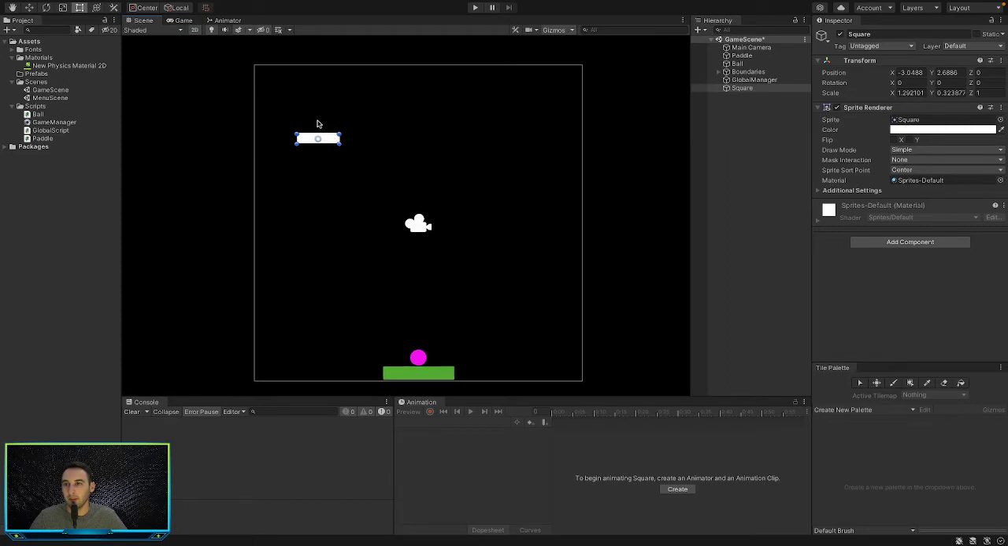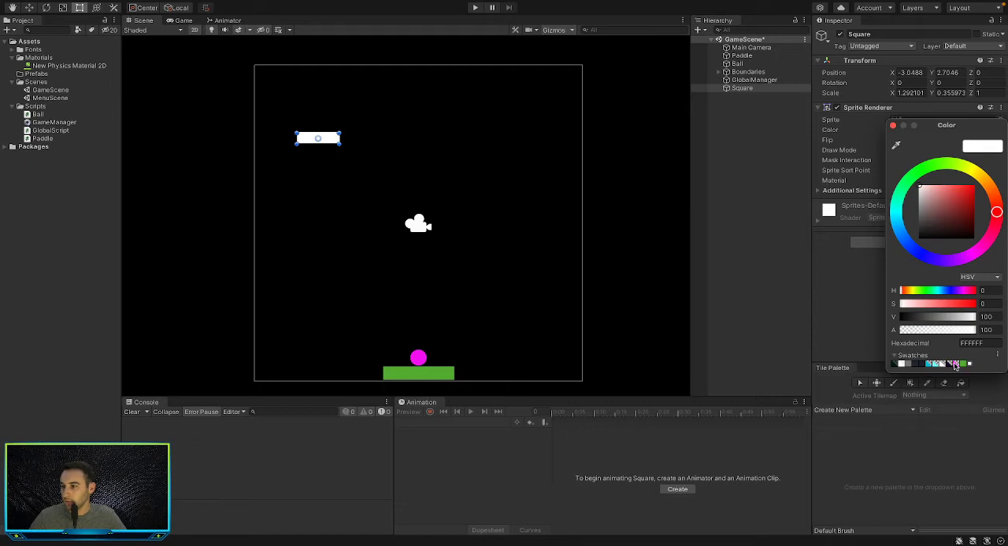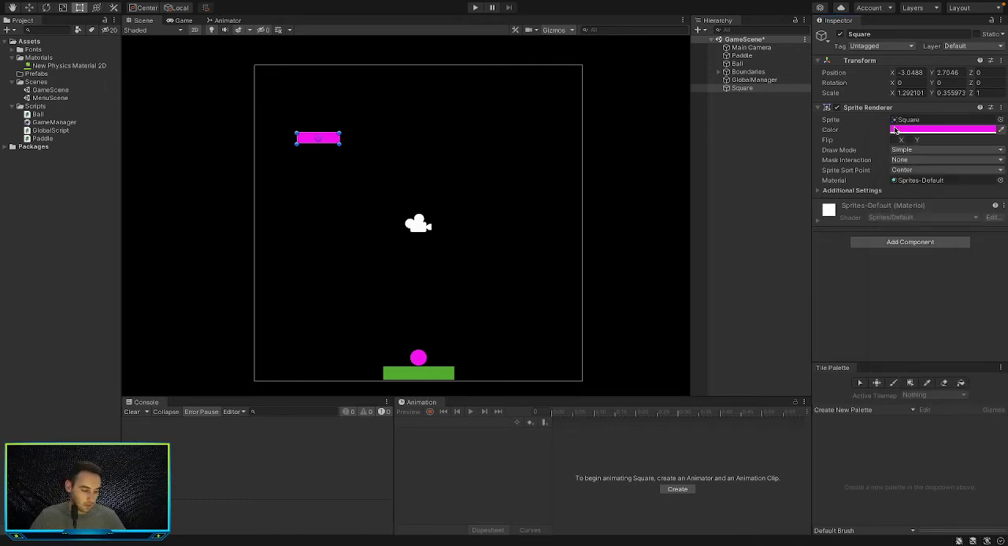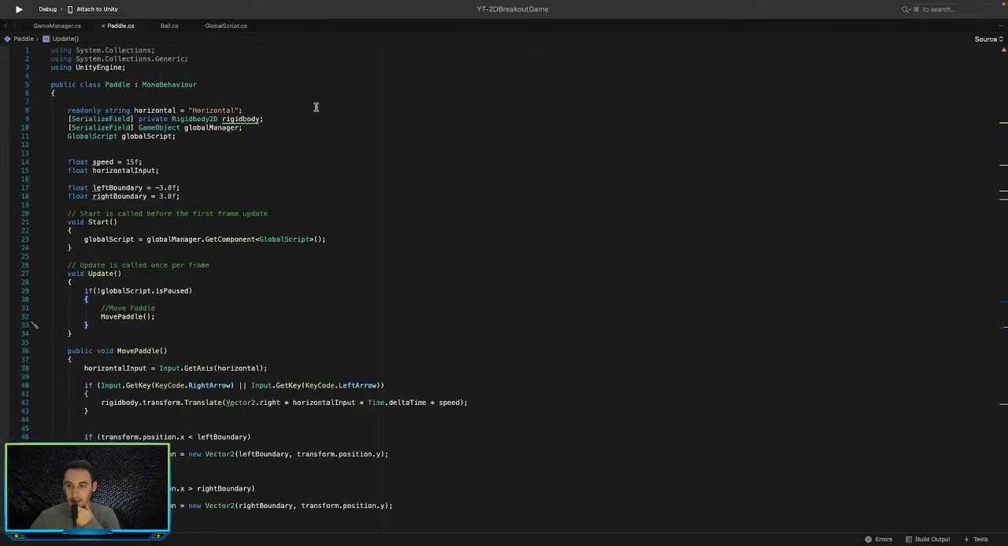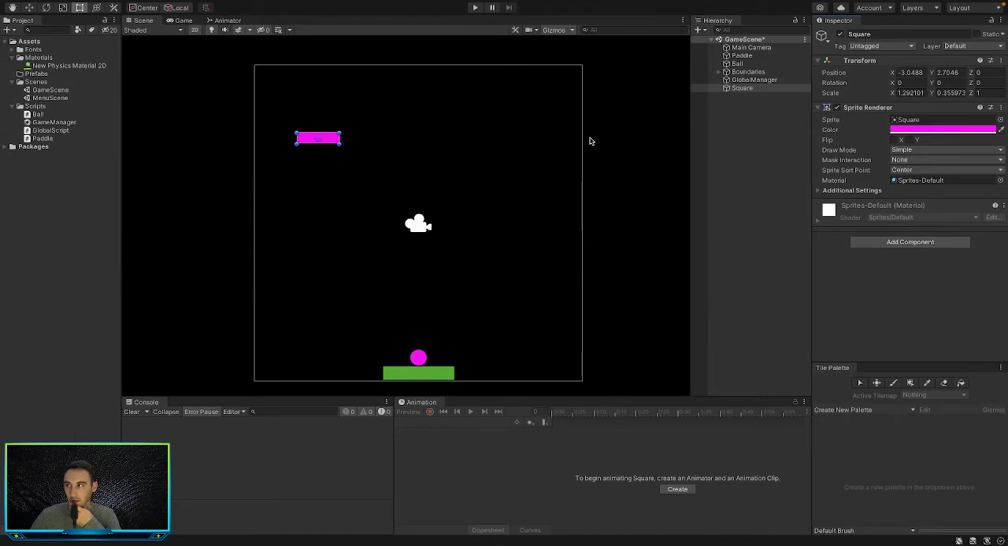We could probably make it a bit thicker, like that. Yeah, that should be fine. So what we're going to do is let's go ahead and change the color, or we can create a pink one. First of all, let's move this right above our ball so that we can interact with it once we've finished it.